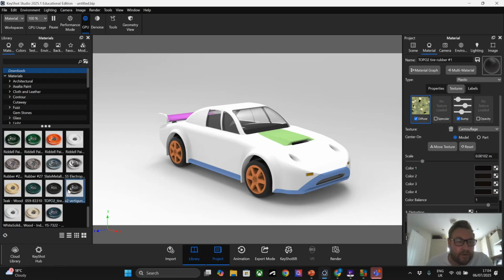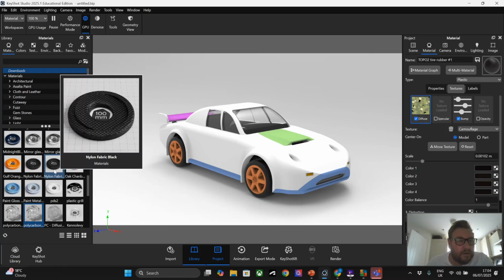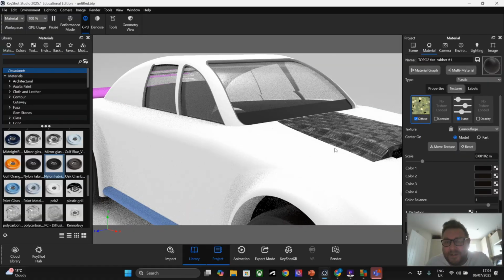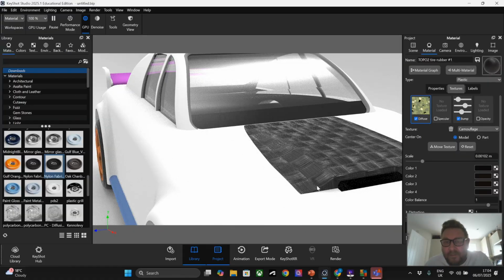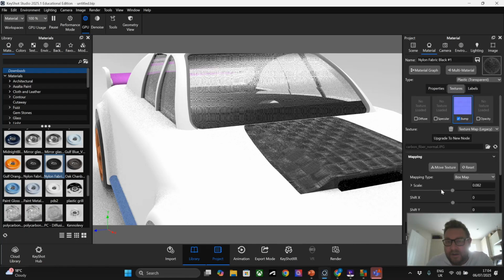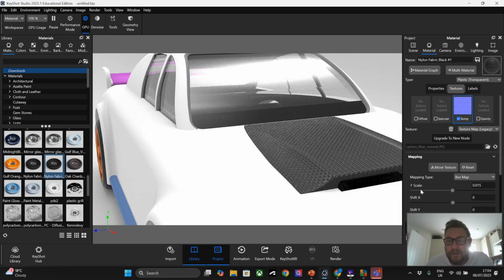Okay, I'm going to have a look at, I've got some carbon fibre somewhere I think in here. Fabric, so let's give me my scoop. Now you can see straight away that my carbon fibre looks a bit big. So again, I can go into the textures and I can bring that scale down to a size I want.